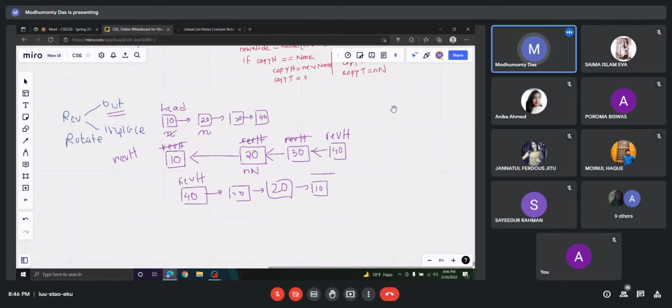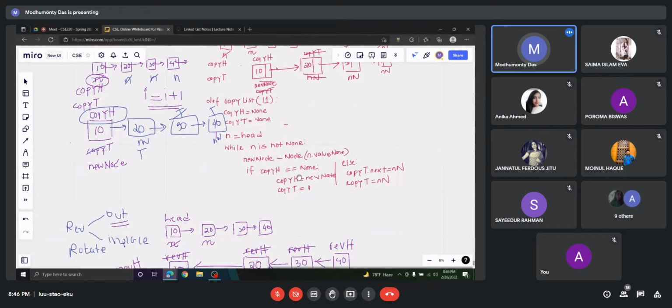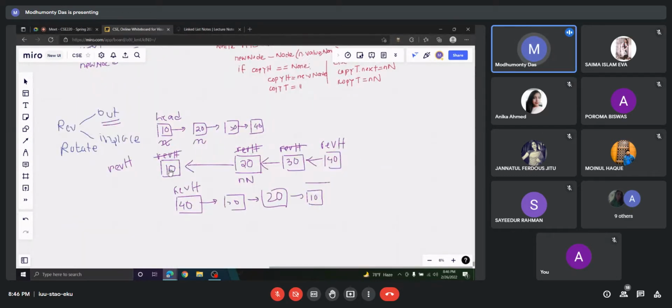I'm doing the same thing as here, but while adding one after another, I'm just linking them in the opposite direction. So that now 20 has 10's address, and 30 has 20's address, and 40 has 30's address. So they are linked in the opposite direction, and that's how I can reverse it. Don't think about the code now. Do you understand how I did it? Do you understand the concept?